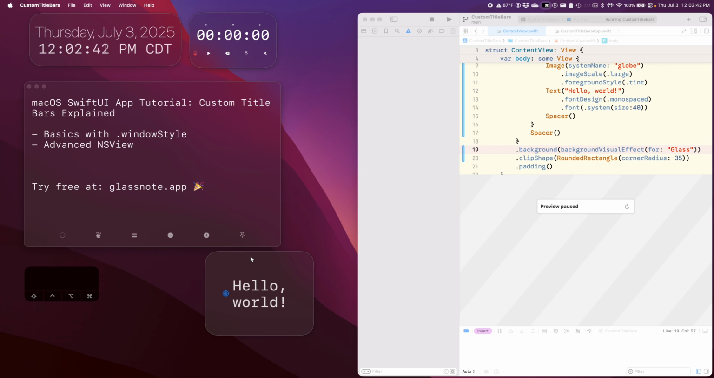There you have it. That's how I make my glassy Mac applications with a custom title bar.